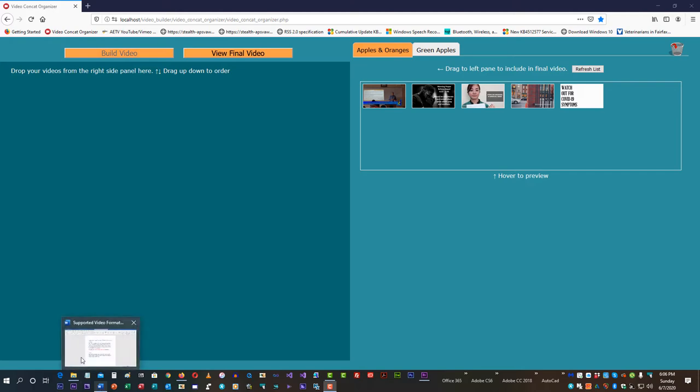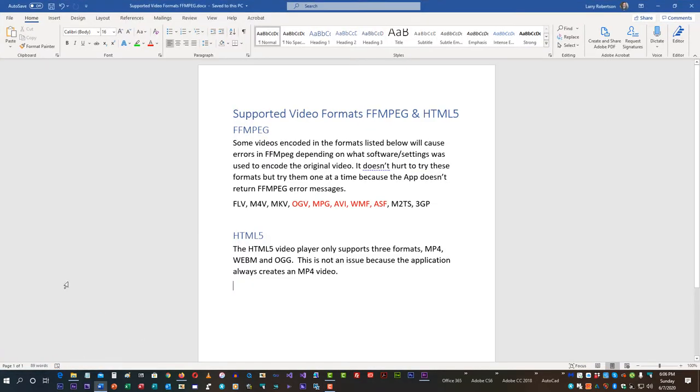Let me start off with this information. Since the final goal is to be playing a fairly large video, a concatenation of several small clips, in an HTML5 video player, there are a few limitations that you might run into, and excuse any spelling errors on this page. The main thing is that the application uses FFmpeg under the covers.